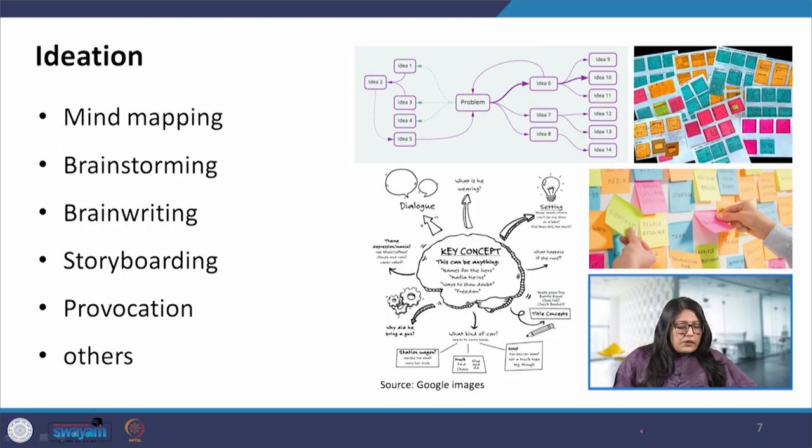The ideation stage has certain techniques for how we ideate.